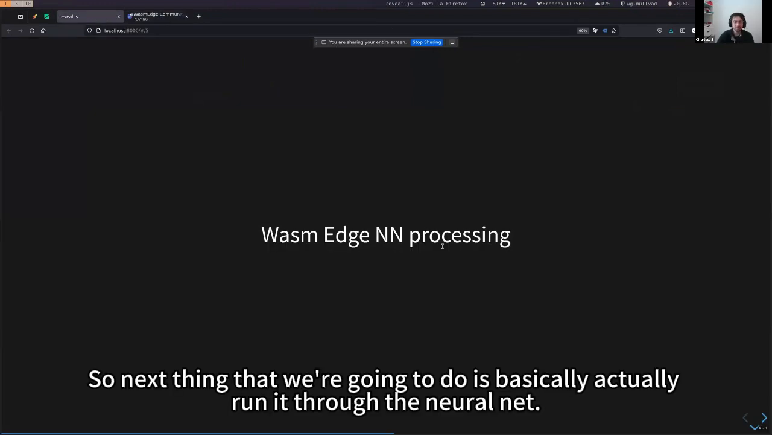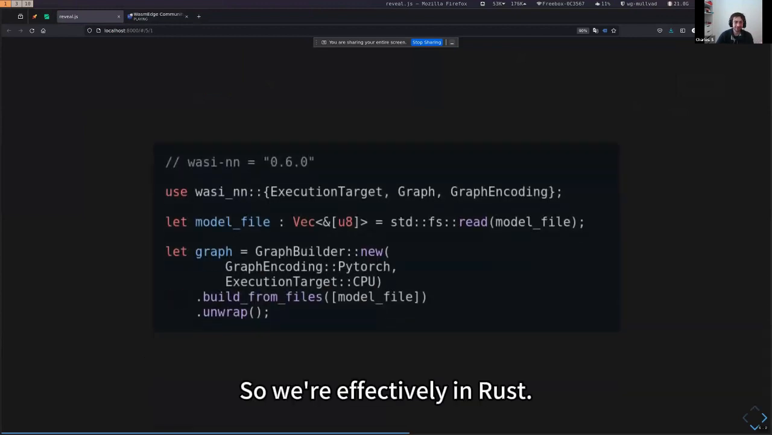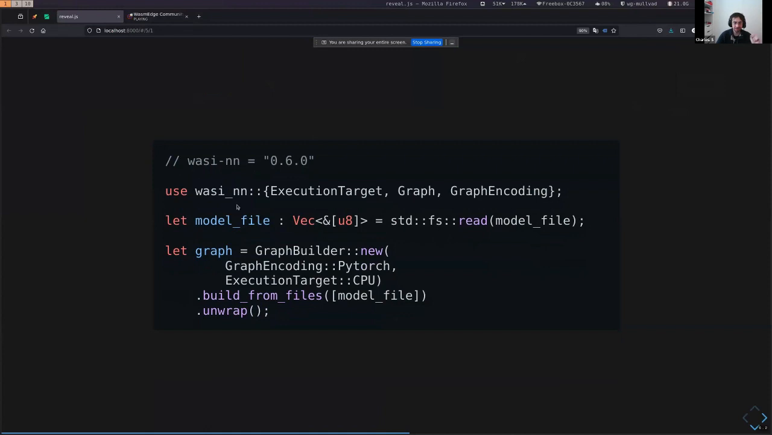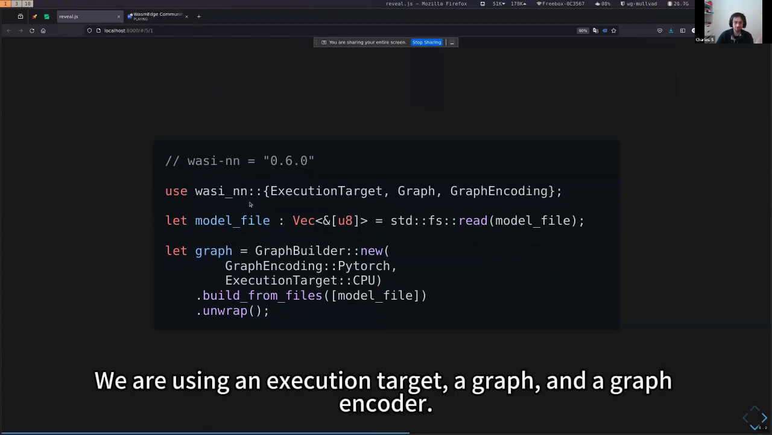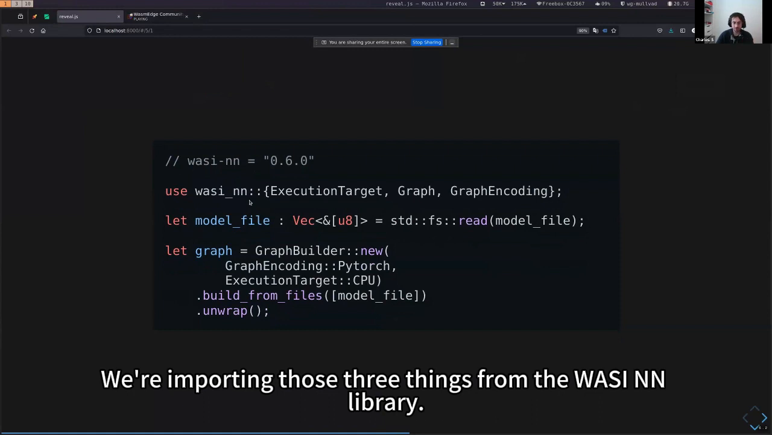So next thing that we're going to do is actually run through the neural net. Now, this is all very high level and doesn't actually involve crazy amounts of thinking, which is really nice on the developer. So remember, everything that we're doing here is in Rust. We're using the WASI-NN library. We are using an execution target, a graph, and a graph encoder. We're importing those three things from the WASI-NN library.